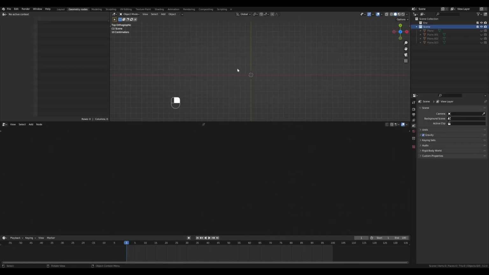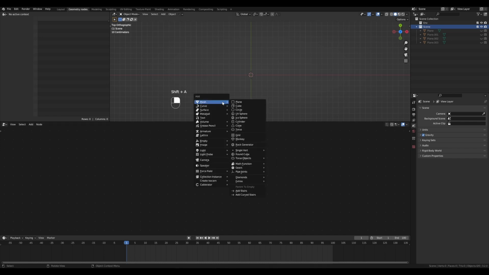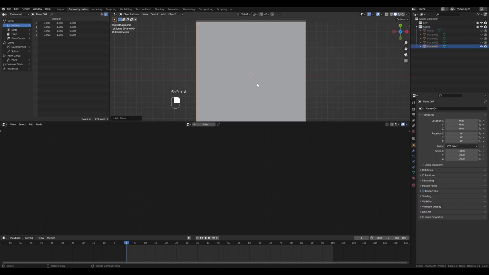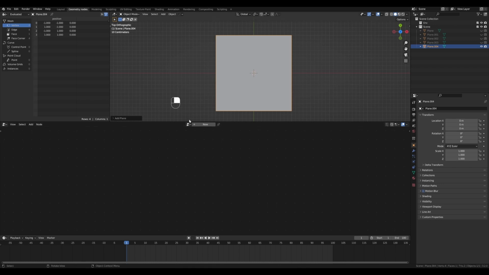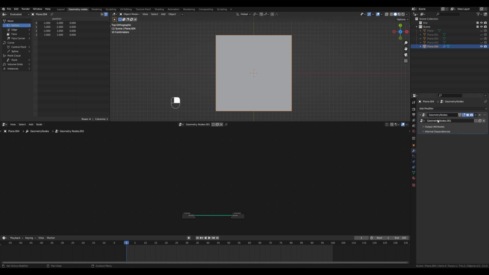Okay, now we can get into the geometry nodes part of this and have some fun here. So what I'm going to do is just add in, it doesn't really matter what I add in. I guess I'll add another plane and drop a new geometry nodes modifier in here. So you can see that it's right here. And we'll just name this terrain loop or something like that.